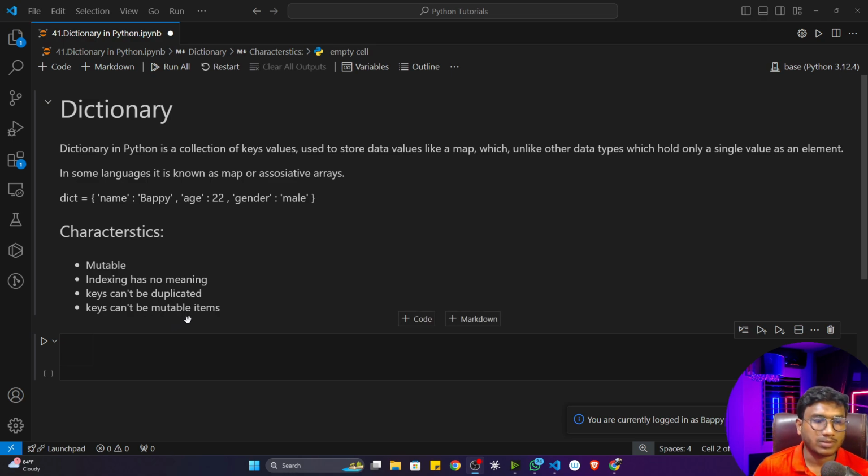Keys cannot be mutable items. Whatever keys you are giving, it can't be any kind of mutable object. Let's say you can't give any kind of list here. You can't give any kind of sets here. It's not possible. These kinds of objects you can't give as keys. Keys can't use mutable items, but in a value you can use them. Let's say in a value you want to store a list or a set, you can do it, but in keys you can't use any kind of mutable items. That is the thing you have to remember. So yes, this is the brief introduction of this dictionary. So let's try to see some examples. First of all, I'll try to show you how we can create a dictionary with different methods.